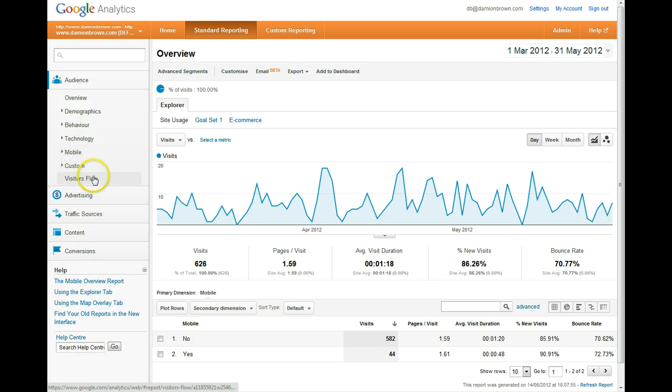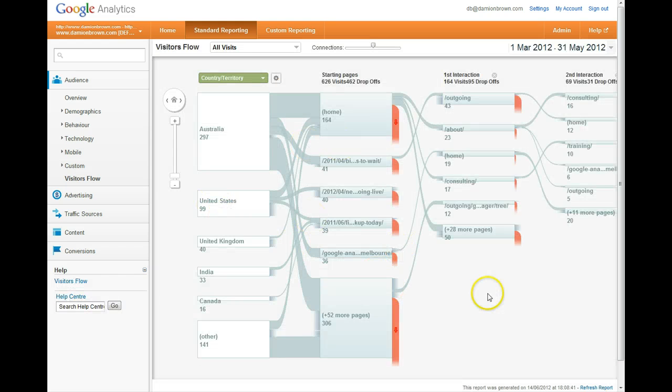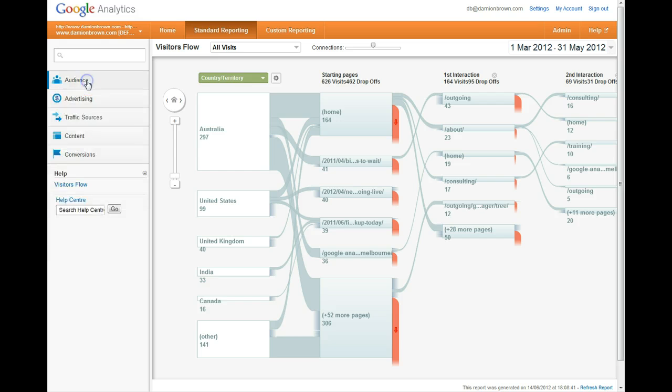Custom and visitors flow. Well, I want to talk more about those later on, but let's just have a quick look and see how scary visitors flow looks. Wouldn't it be great if I could make it all bounce up? So there you go. It just looks like some sort of alien tentacles and tendrils running through. In a separate video, I'll cover how we can use that to understand what's going on and what people are actually doing and how they behave on our site.